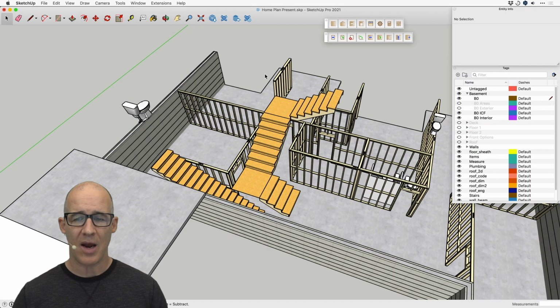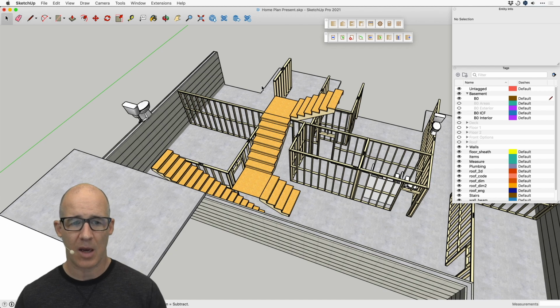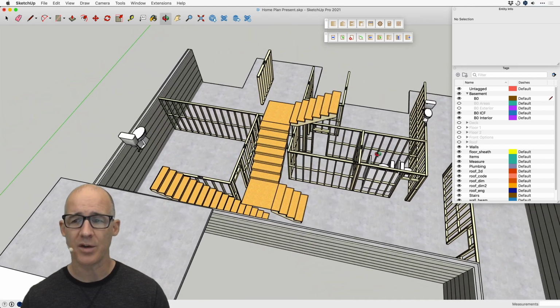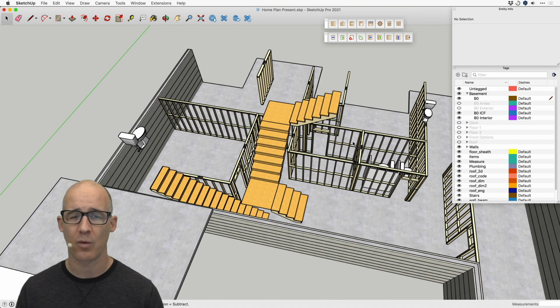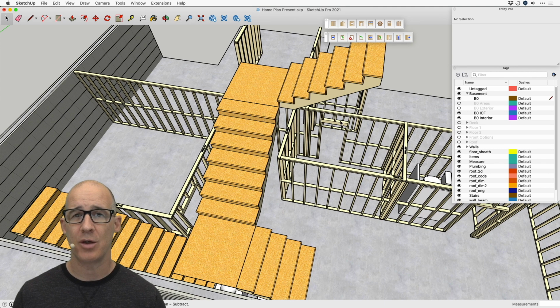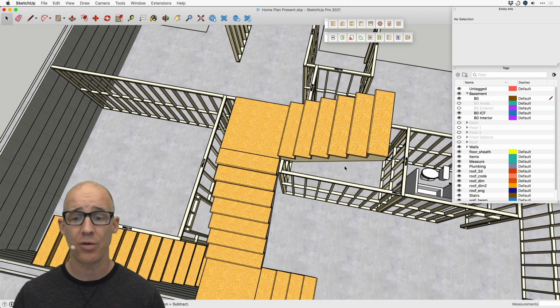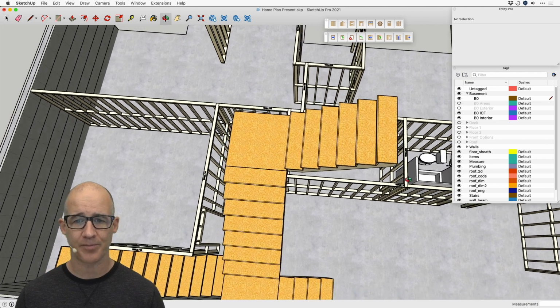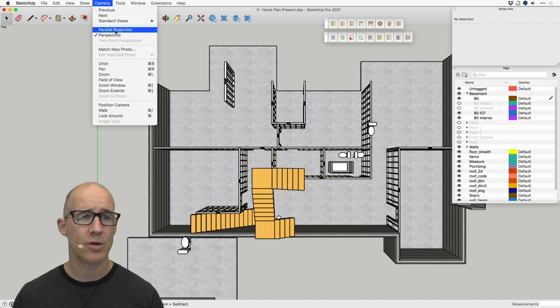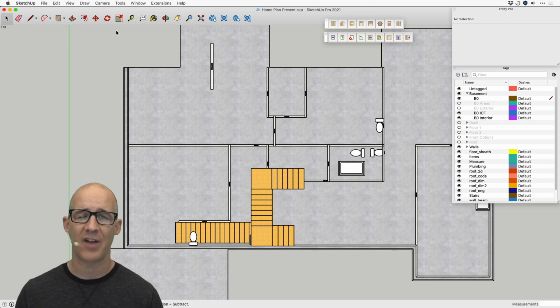All right, we're here in my model of the house that I'm going to be attempting to build, and we are talking about keeping things on the right layers. As your model gets more and more complex, you want to do things that help you with the process. For example, I'm going to quickly go to a top-down view right now, and I could change my camera to a parallel projection, so everything's flat, sort of like a floor plan.